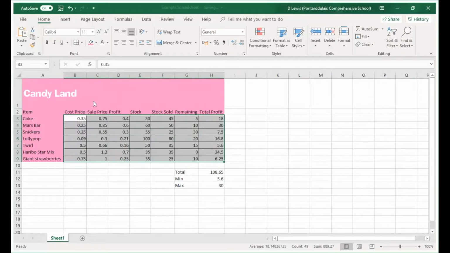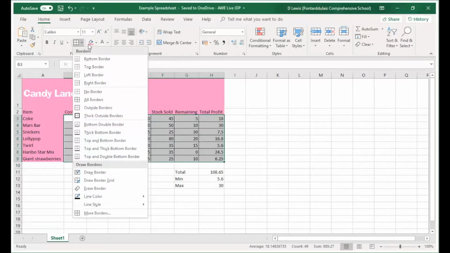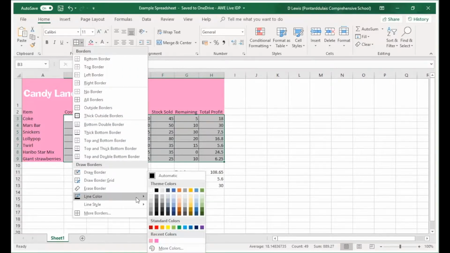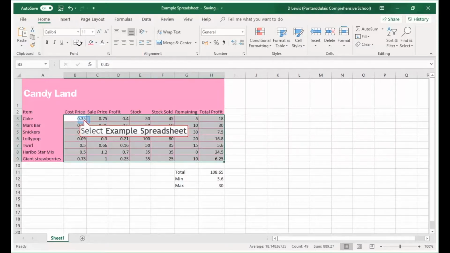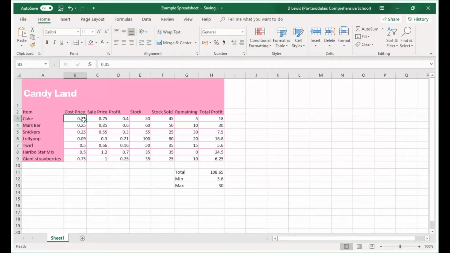Now by default what this does is it gives me a black cell, but I can change the color of the cell by again clicking on the border symbol, going down to line color, and then choosing a color of my choice. So if I wanted to go for the pink as an example, I can click on the pink and then I can redraw this out very quickly. Now if I click the all borders again, you can see it's now changed all of the cells to pink.